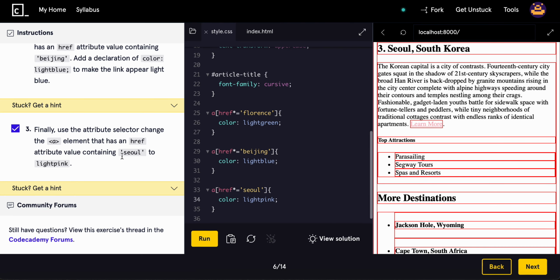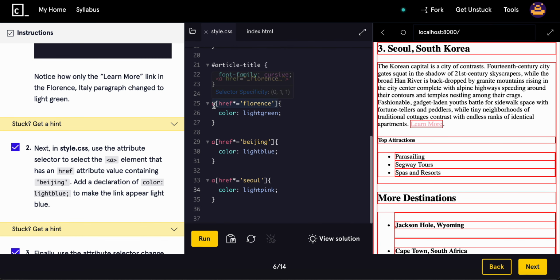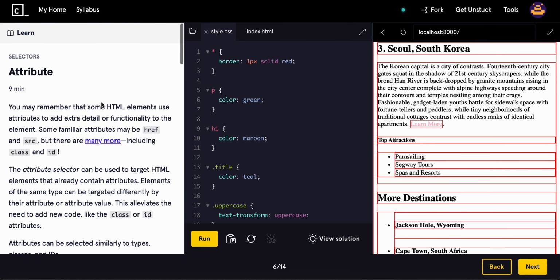And there you go. That's basically all we did. We put A as in the anchor, and then you have the href*=, and set it equal to Florence, and we set it equal to Beijing, and we set it equal to Seoul, and that's how we got it to work. So again, that was how to select attributes in CSS.